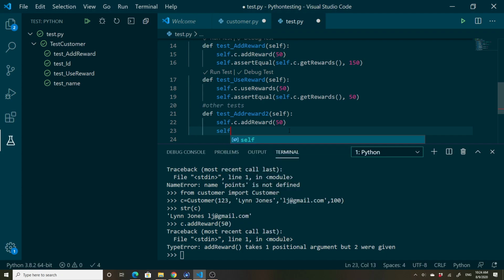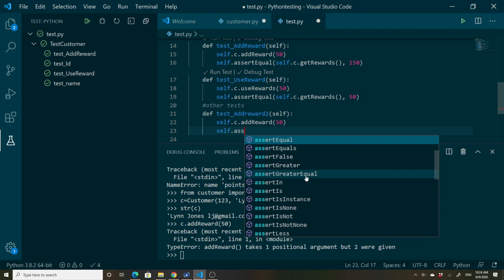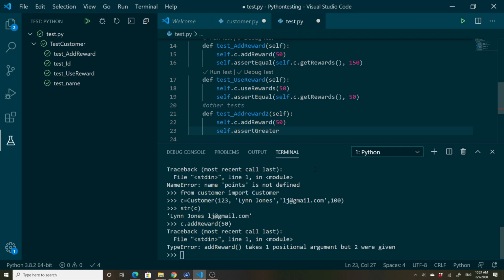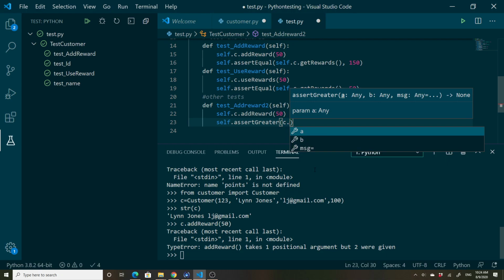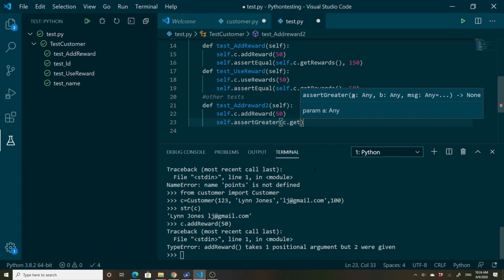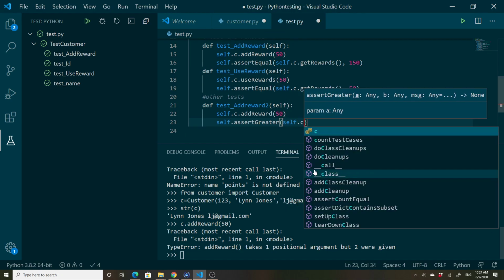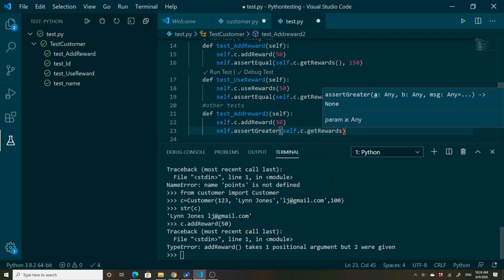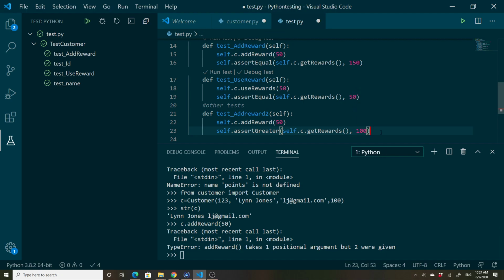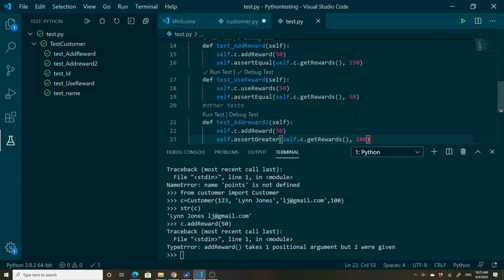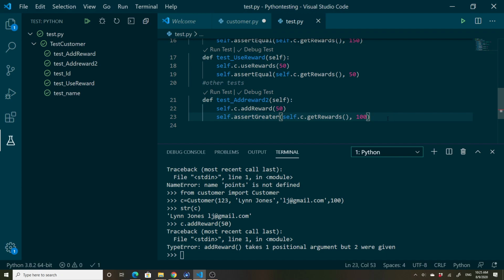And I'm going to assert something different. Self assert greater. And then what I'm going to do is say that self C dot get rewards is going to be greater than 100. Let's see if that test passes. So I'm going to save it. I'm going to just run this one test, and it also passed. Just to show you that it did add something to it.